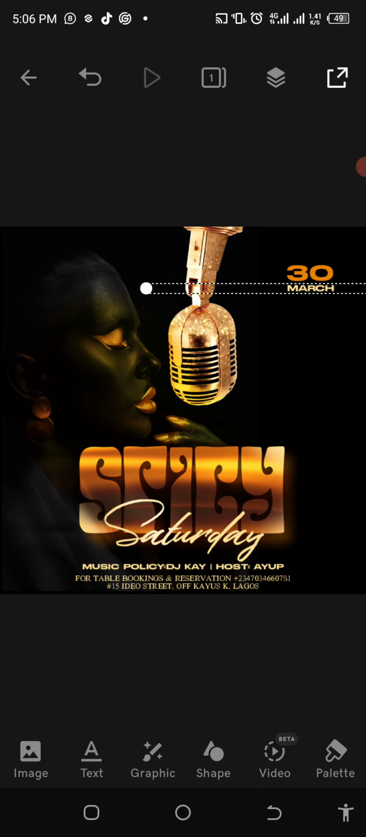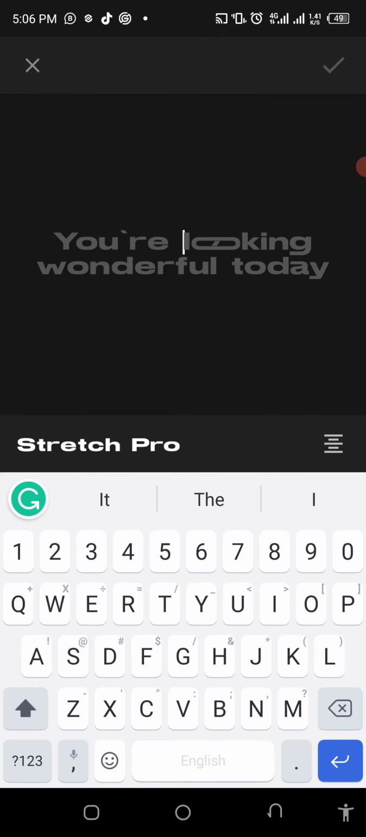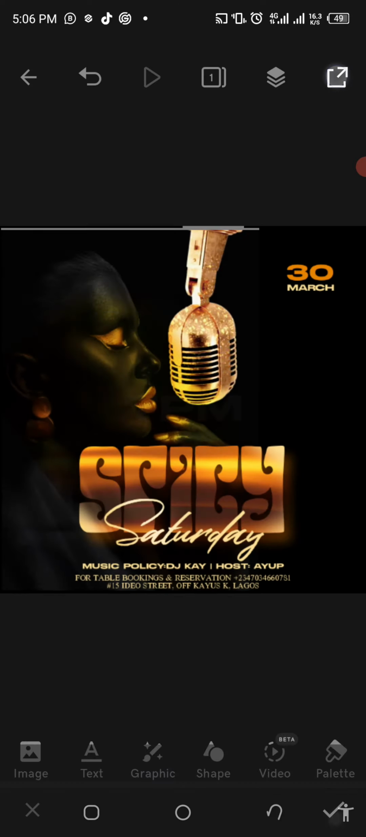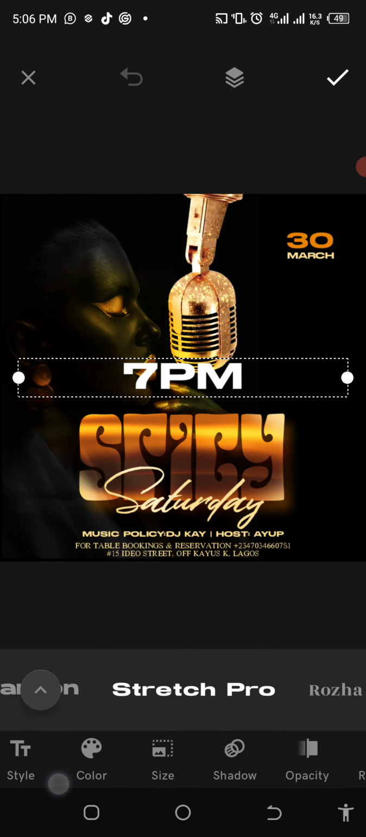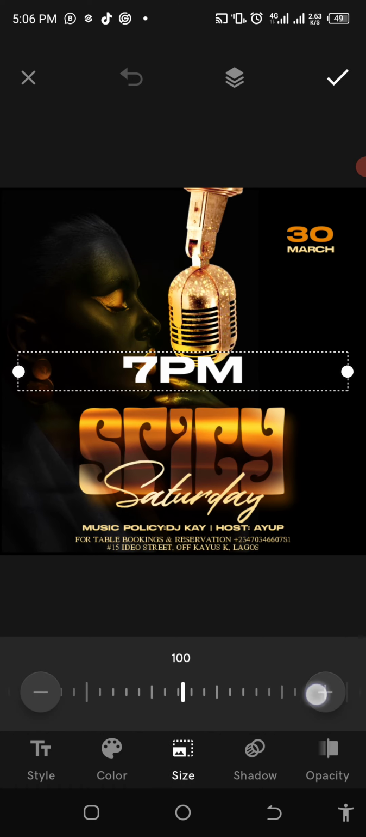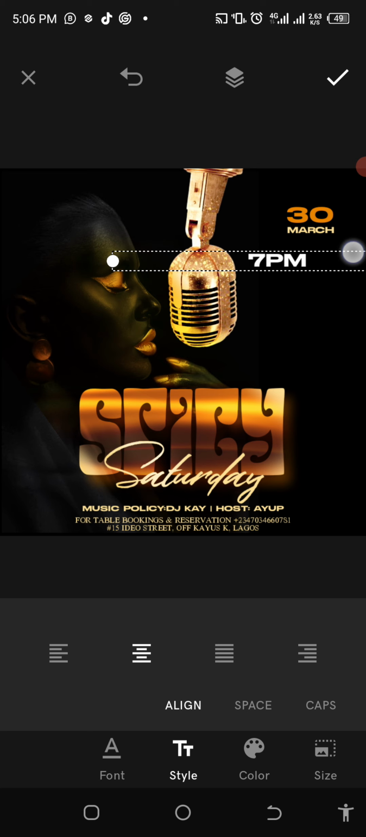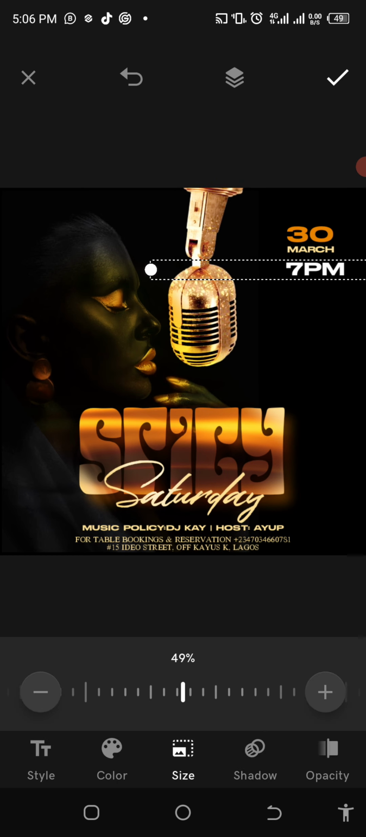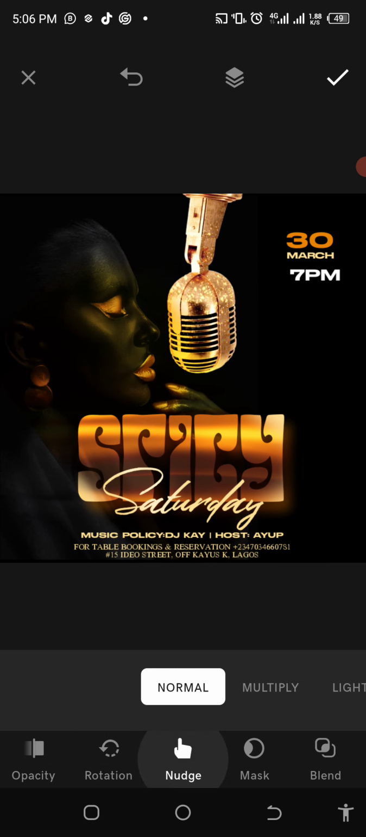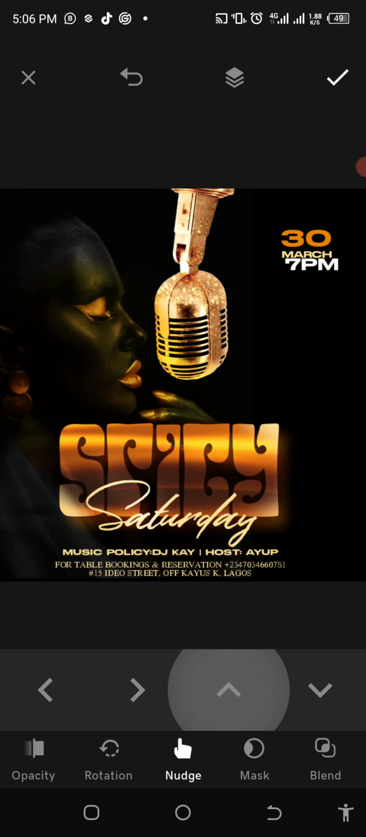Now go back to the text area and type 7 p.m. Okay, then we go back to the size, have the size reduced a bit. When you reduce the size, move it, position it around there. When you position, go back to the size, reduce the size. Then you can go back to nudge. The nudge will allow you to move it very slowly.